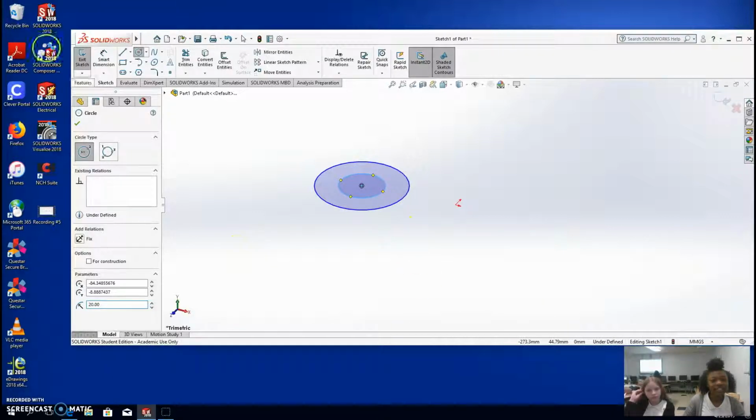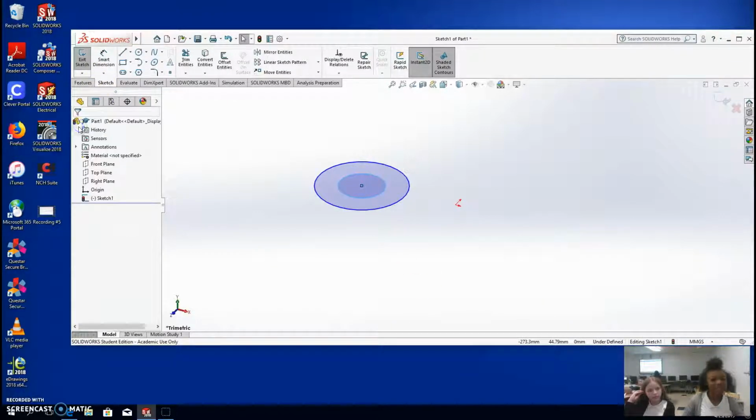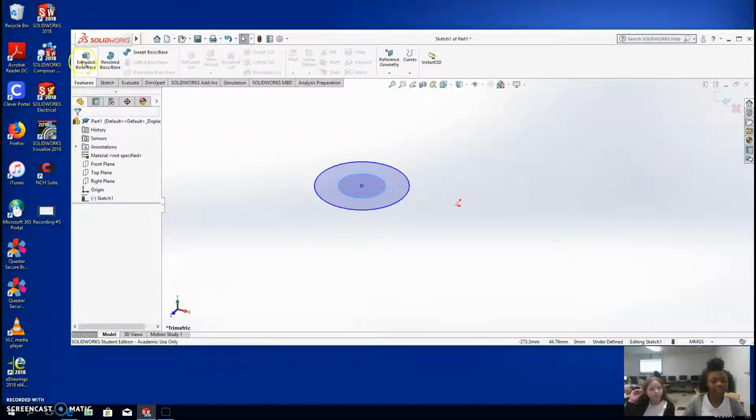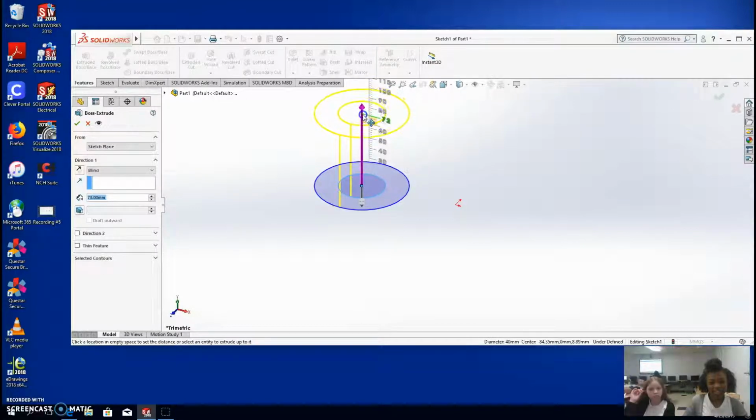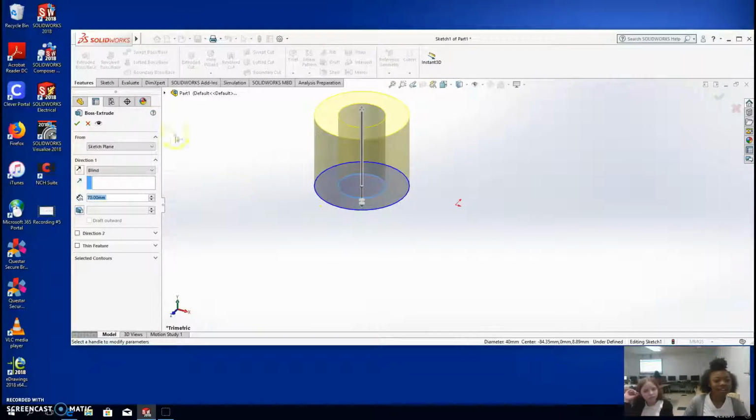Alright. So then, after we do that, click the check mark, and we're going to go to extrude boss base. And we're going to make it as tall as I want it. I'm going to say about 70, maybe. Yeah. Okay. And then click the check.